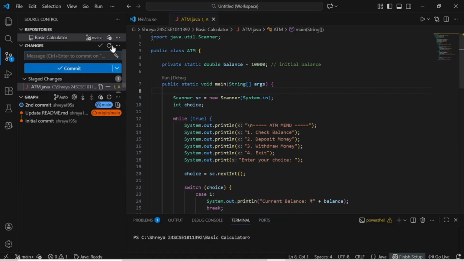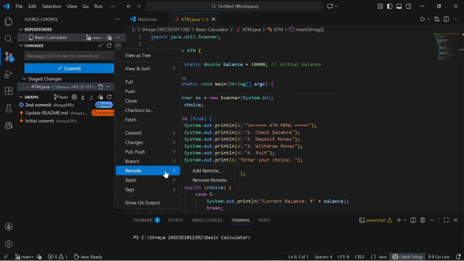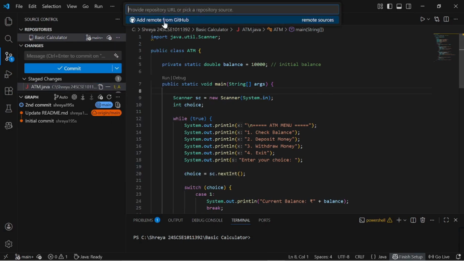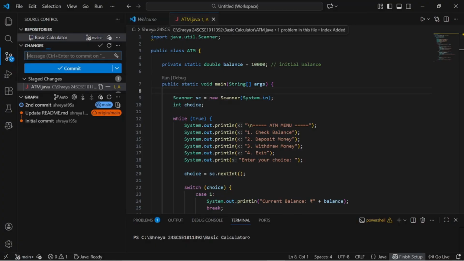Now we have to click on these three dots and on the remote option, then add remote. Then again we have to paste the URL of the same and provide the name origin. Now we have to name it as the first commit. Click on the commit option.